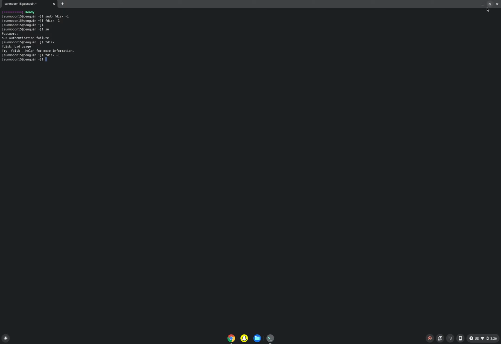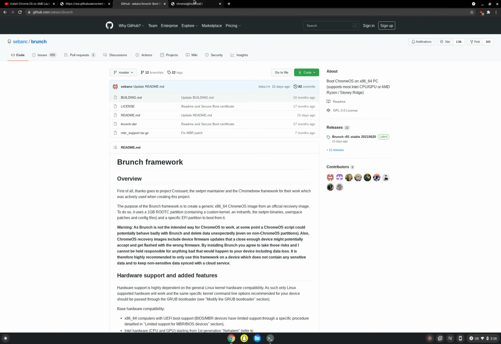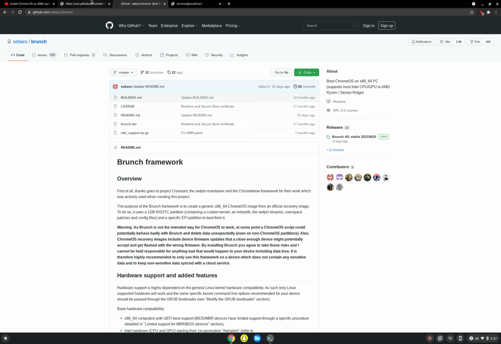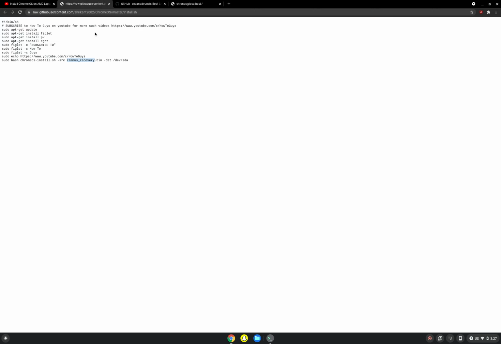But I have an NVMe SSD, so you could change what you have in the script here. Instead of what it says, SATA, you can put in nvme0n1, and then it would install. Also, you can change this Ramus to the name of the image you downloaded, through the Chrome OS updating.